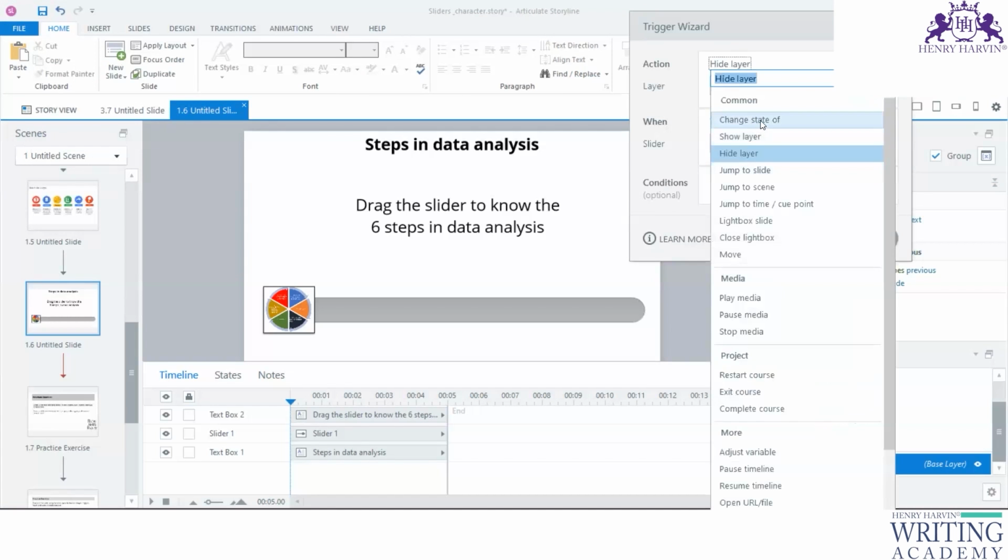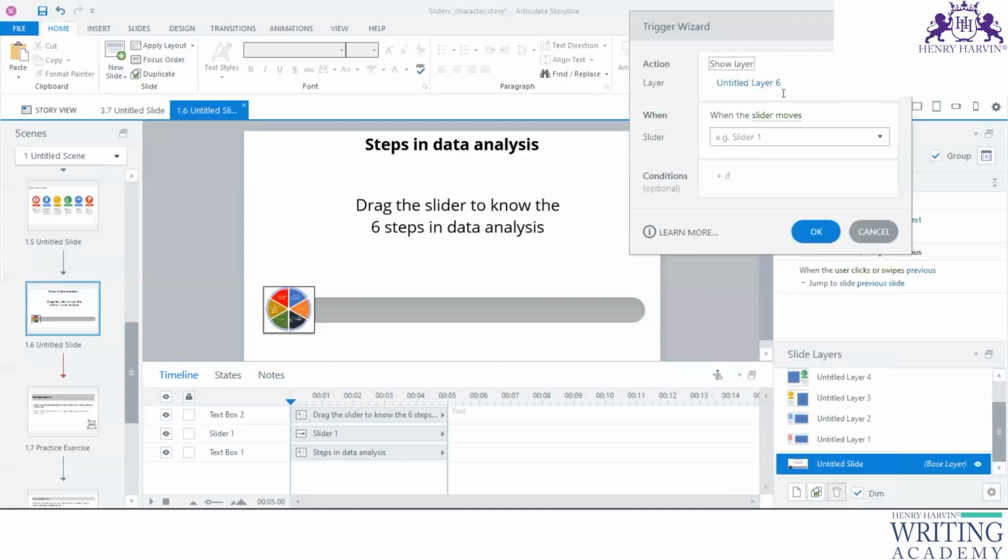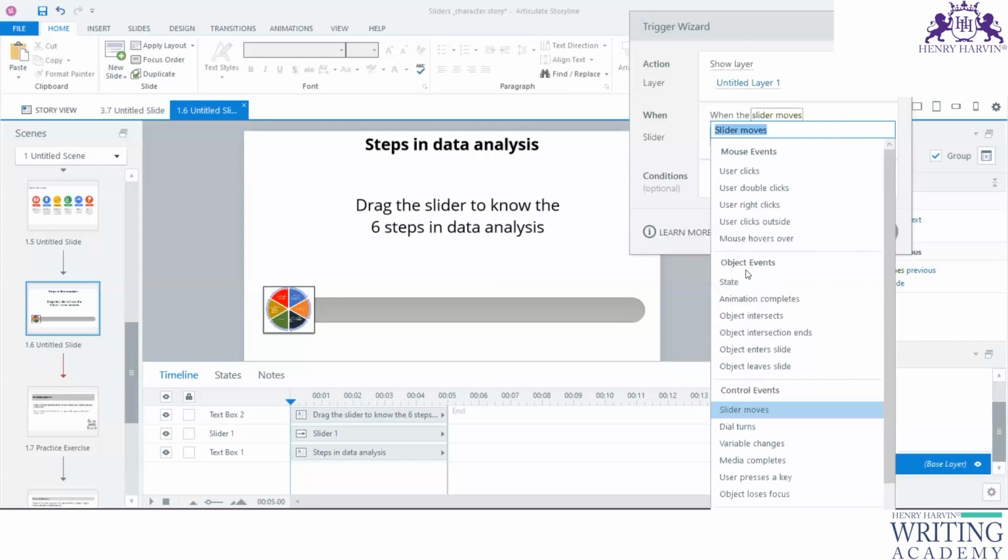So now what we do, we're going to be using the triggers. And then what do we do? Quickly tell me. You know it. Come on, come on. Okay, show layer one, very good. Show layer one when the slider moves, that's why we have the slider moves.